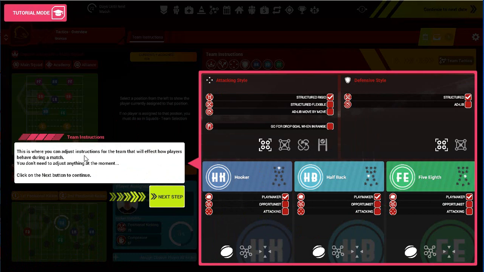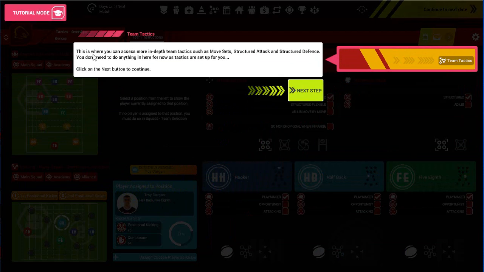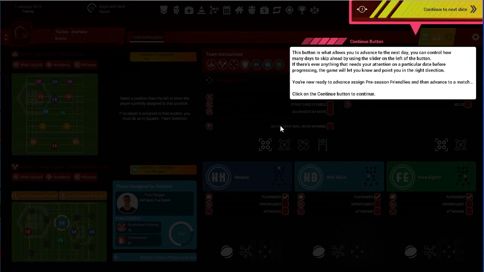Alright, so this is where you can adjust instructions for the team that will affect how players behave during a match. You don't need to adjust anything at the moment. Click on the next button to continue. Alright. This is where you can access more in-depth team tactics such as movesets, structured attack, and structured defense. You don't need to do anything here for now as tactics are set up for you. Click on the next button. I guess I don't want to click on it.